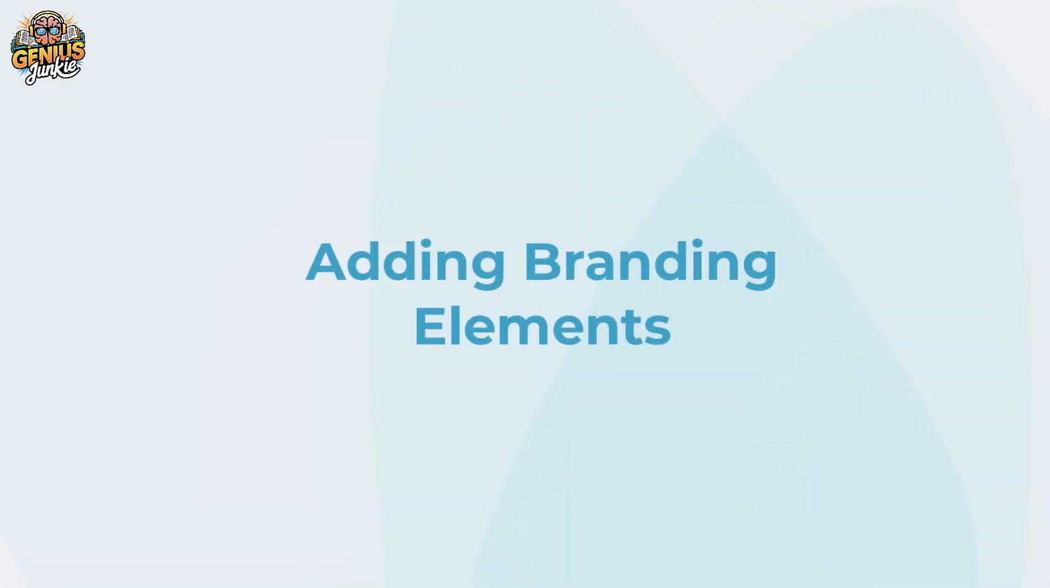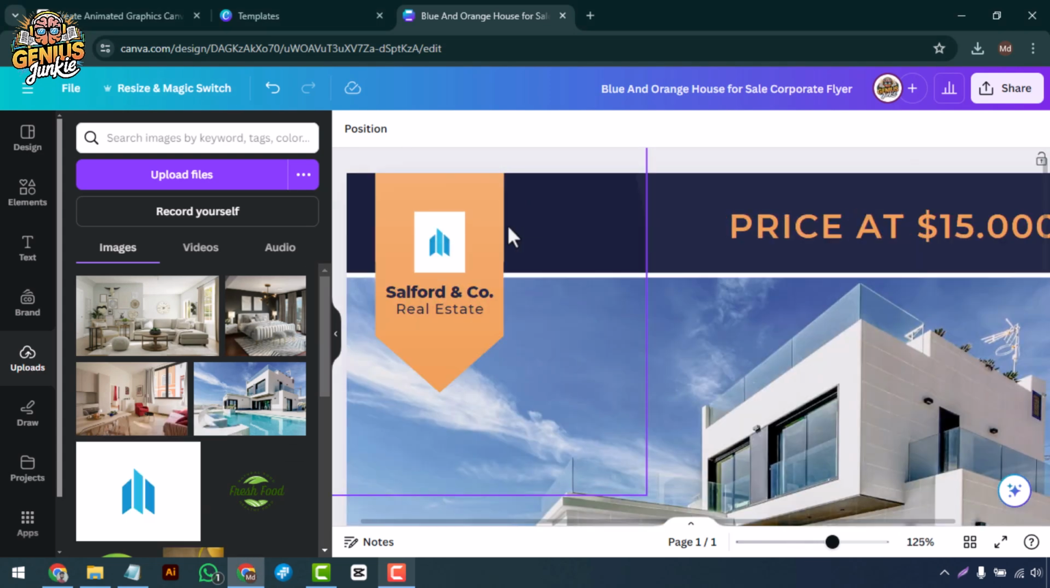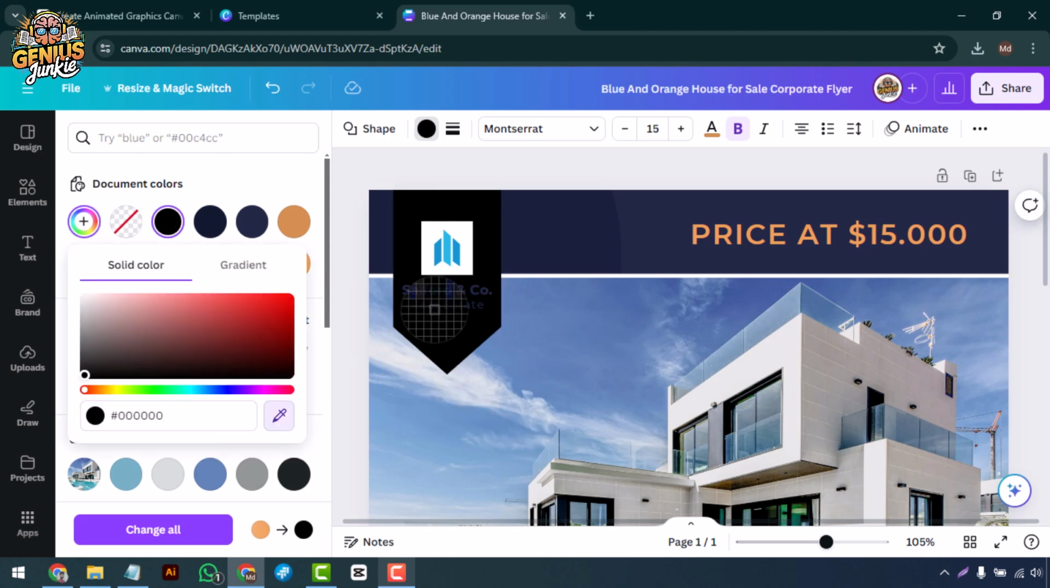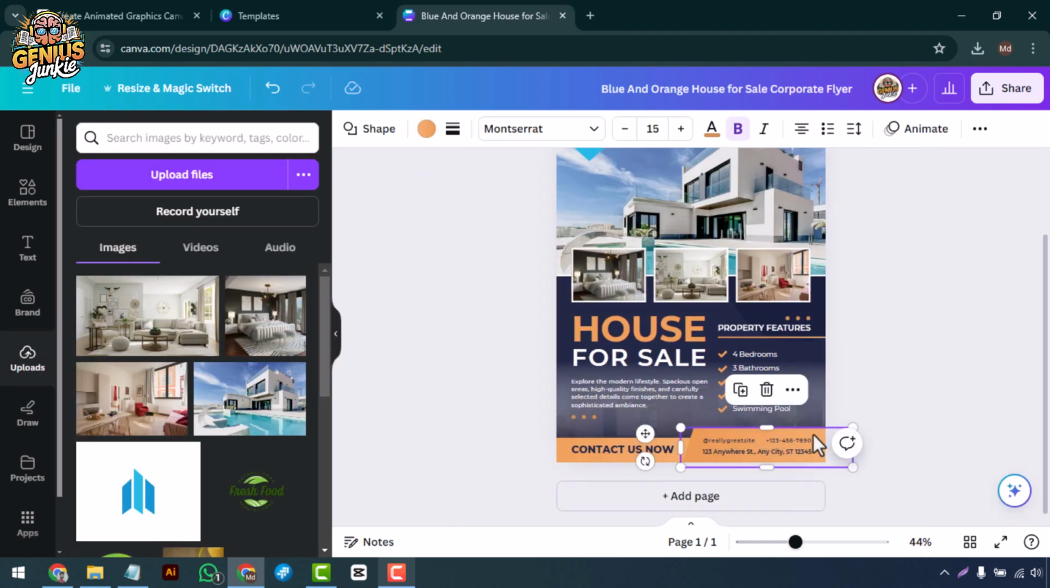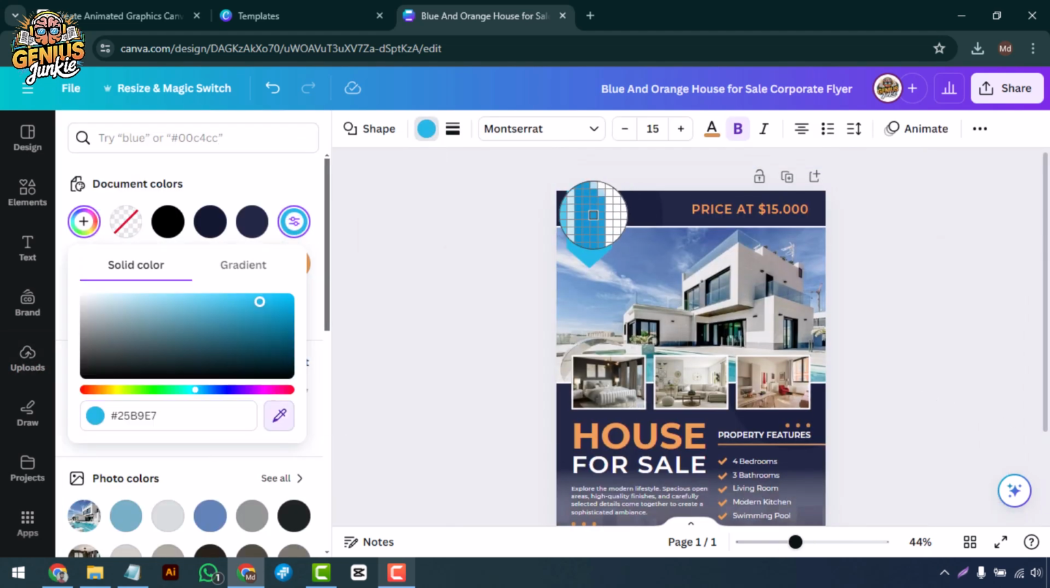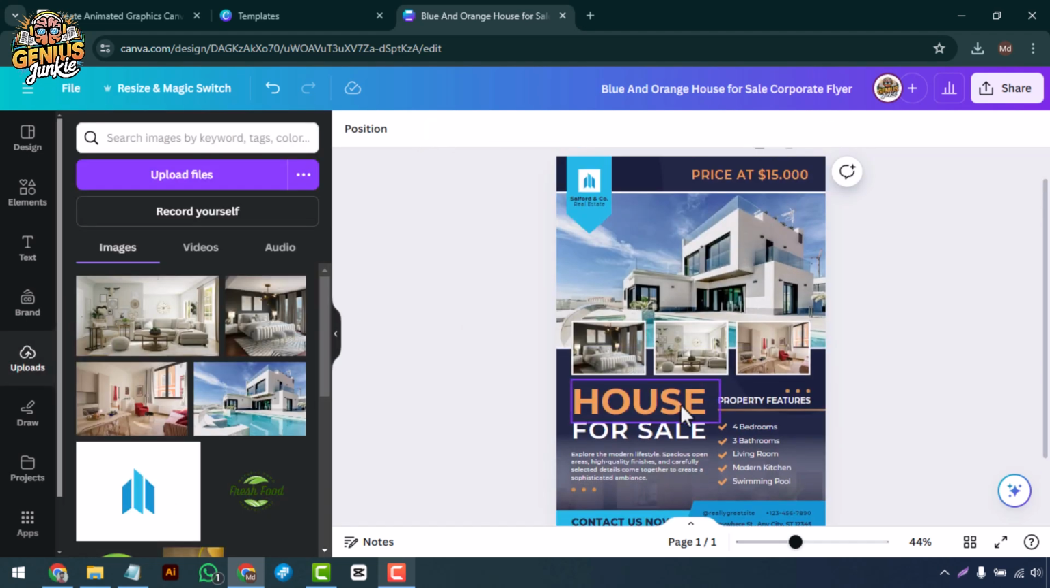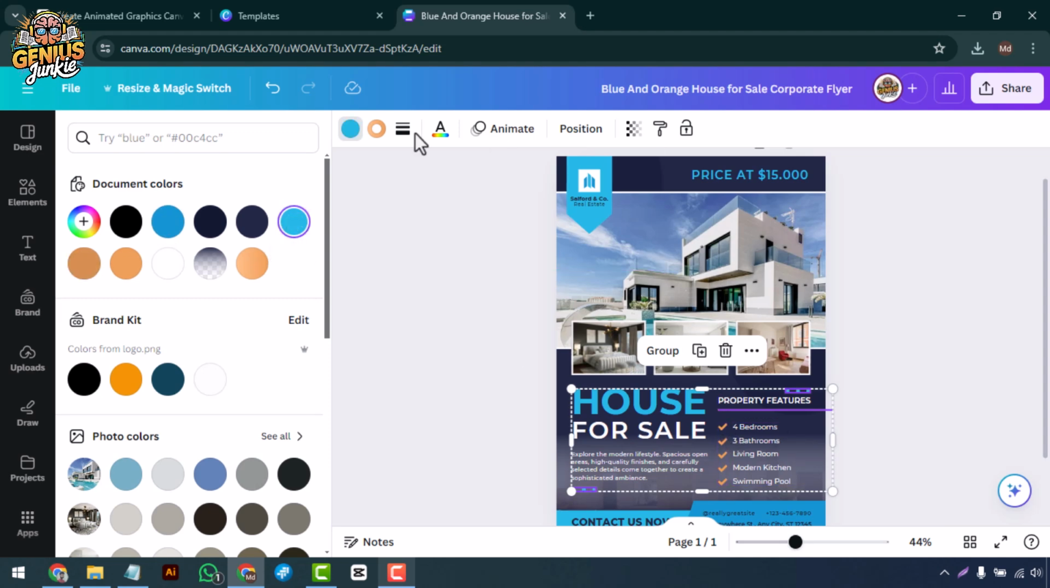Adding branding elements. To make your marketing materials stand out, add your branding elements. This includes your logo, brand colors, and fonts. Use Canva's color picker to match your brand colors throughout the design. Consistent branding helps build recognition and trust with your audience.